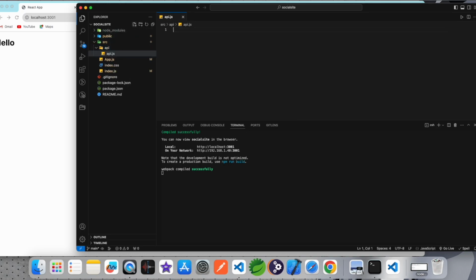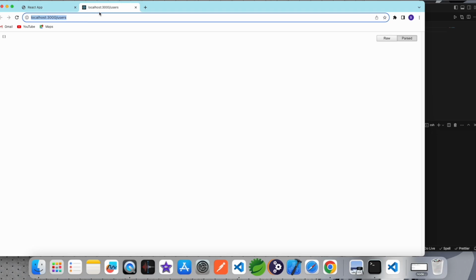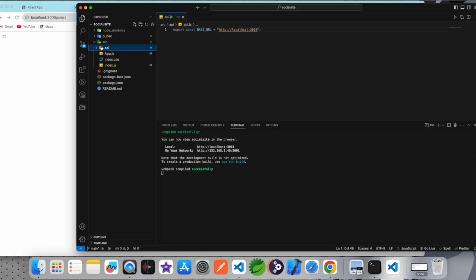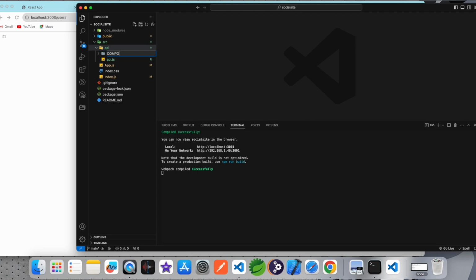Now I make another folder in src named API, where I keep the localhost URL, and I also need to export it. So I make a variable and copy the URL where my data.json file runs. This is the base URL.